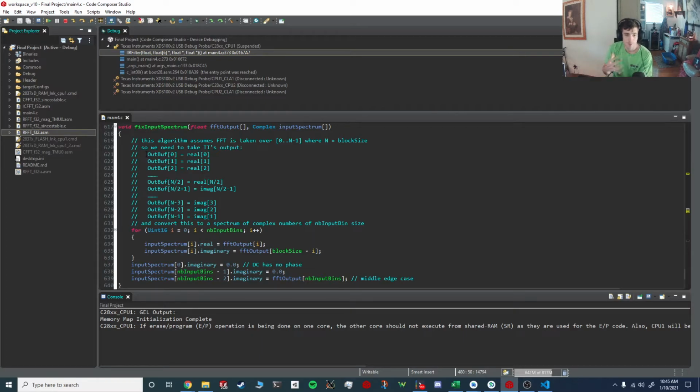So the TI output of FFT, what it does is for 0 to n over 2, so from 0 to half the block size, it has the real values. And then from n over 2 plus 1 all the way to n minus 1, it has the imaginary values. But they do it weird in the sense that the last value of the output buffer of the FFT is the imaginary version of the first index, so really the second element. So it's kind of confusing how they did it. But if you look at it, you'll see what I mean. This is how they did it.